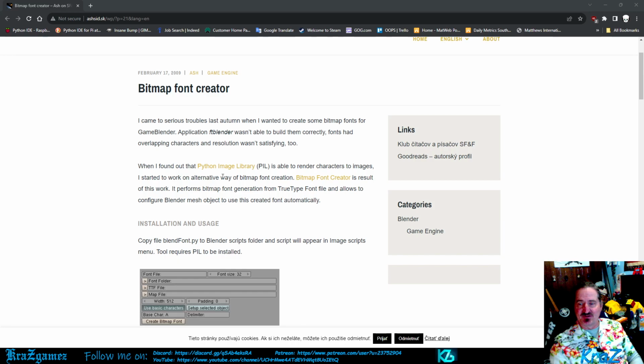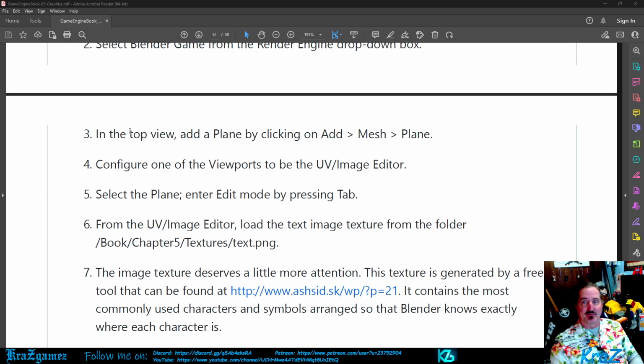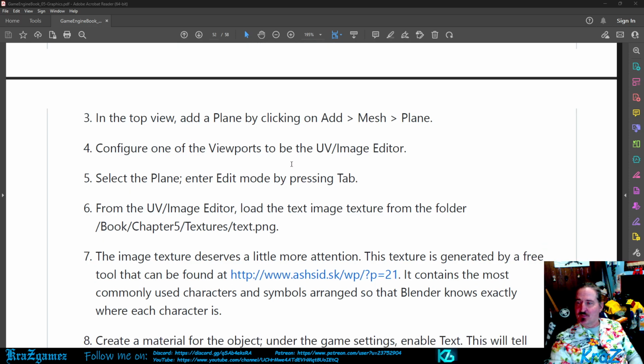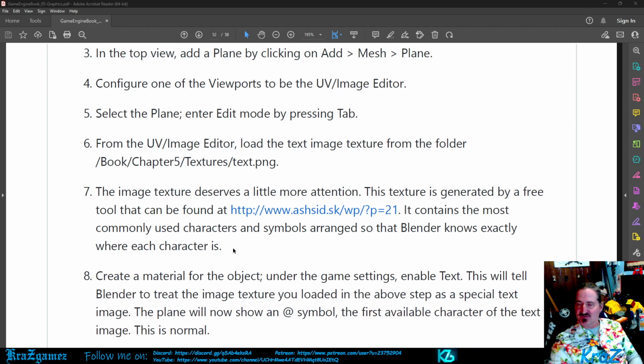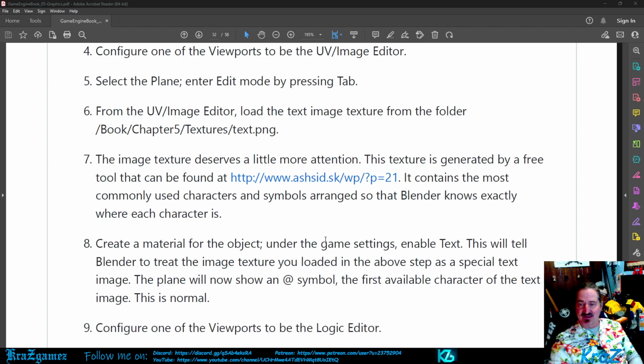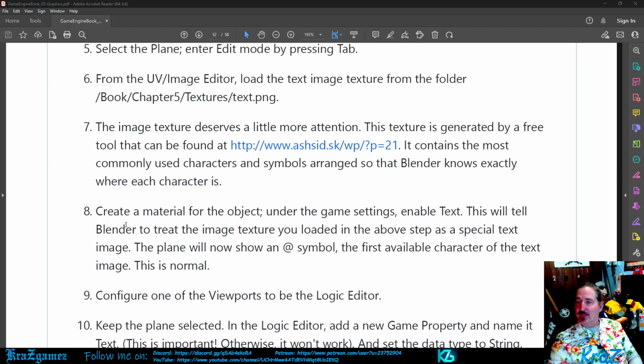Okay, so basically you can go to this website. I will make sure I put that in the description, but we don't have it right now, so I'm not going to really continue on with the other. So I will put that in the description so that you have it. Now it says configure the viewport. I already did all that. It contains the most commonly used characters and symbols arranged so that Blender knows exactly where each character is.